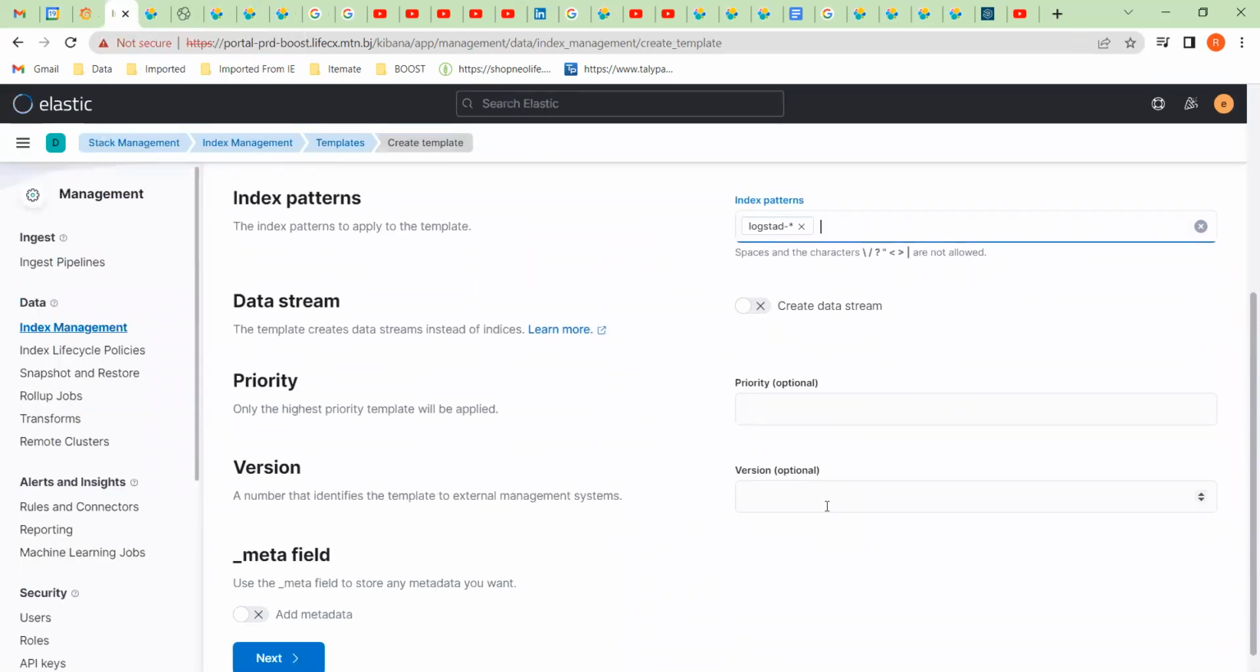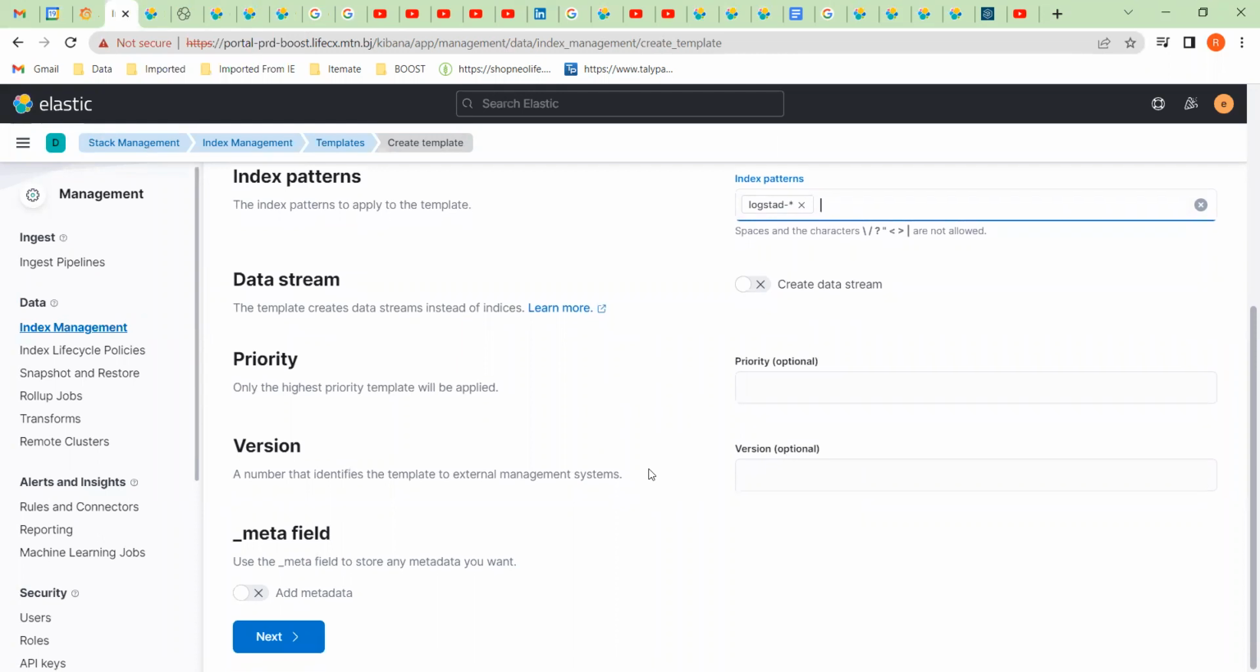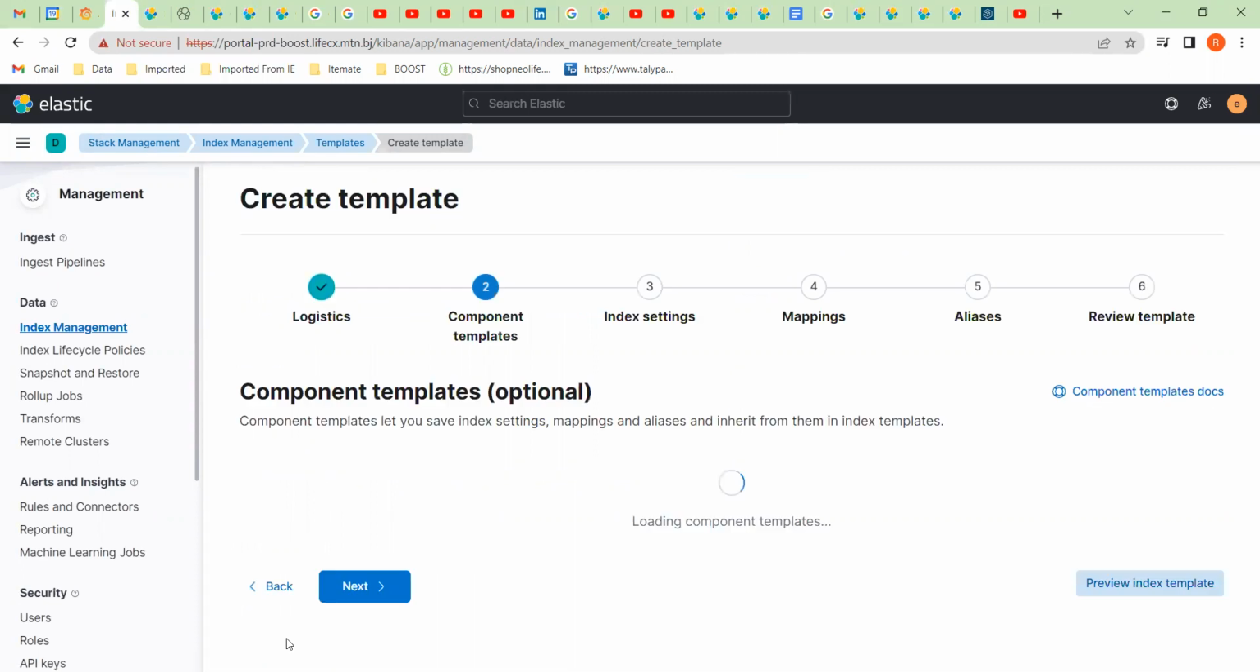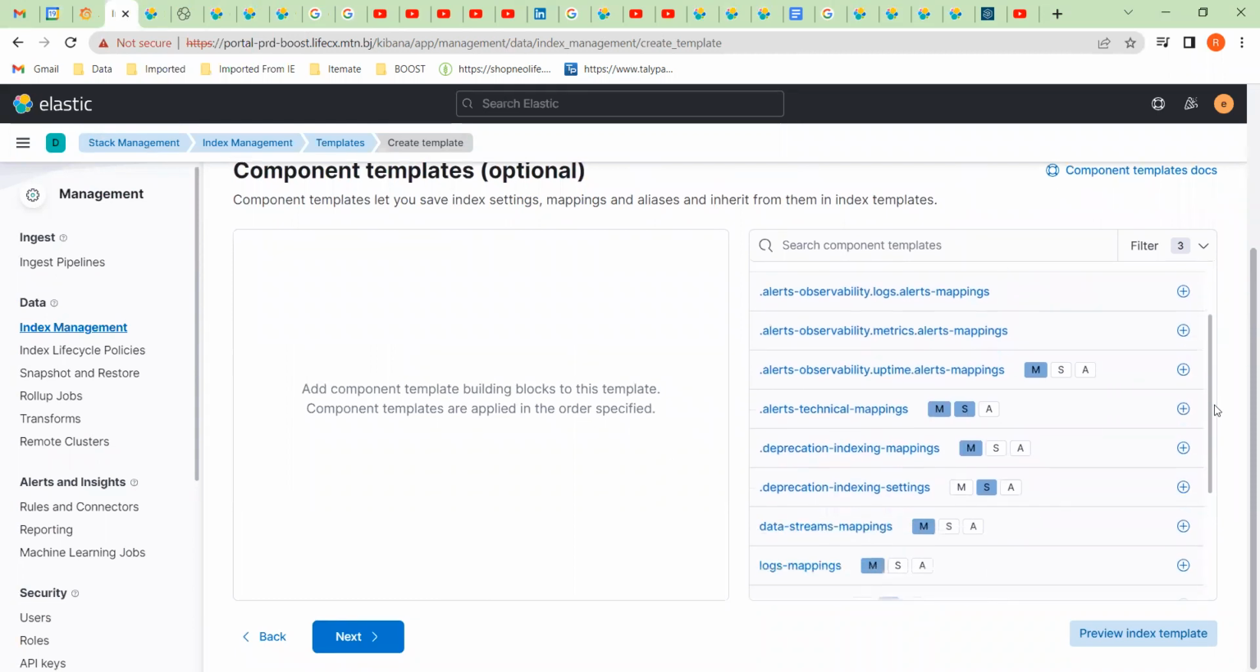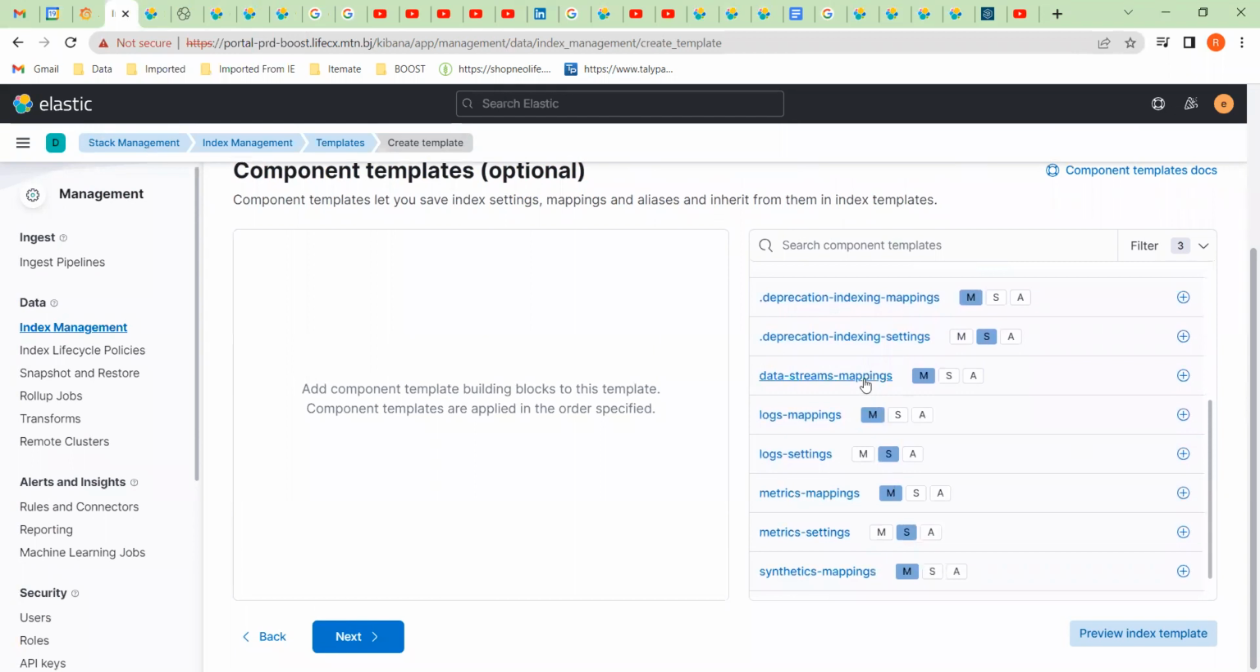And now it says, do you want to create a stream meta field? I really don't know what these are all about, so I'm not going to fill them in. The next phase is here, you can take some of these things and put them in here. I'm not too sure what they all do. But see, here's a data stream mapping or log mapping. You could put that in, but I'm not going to put them in because I don't really know what they do.